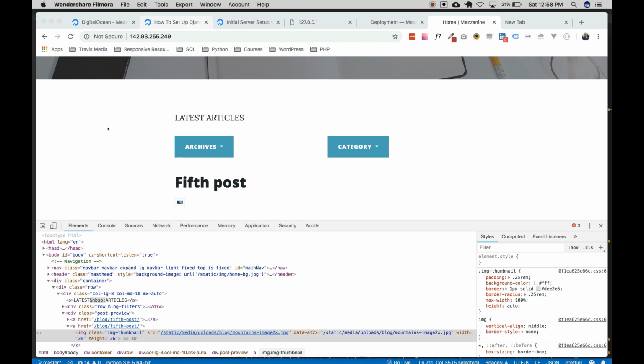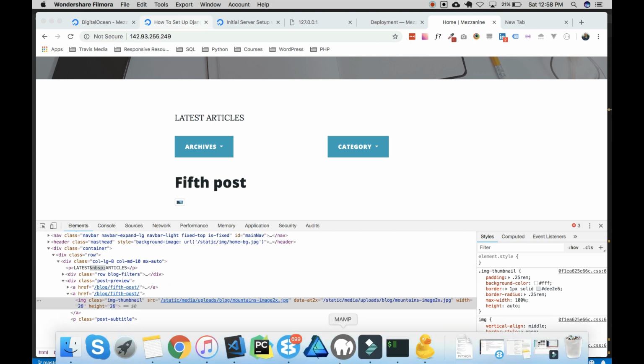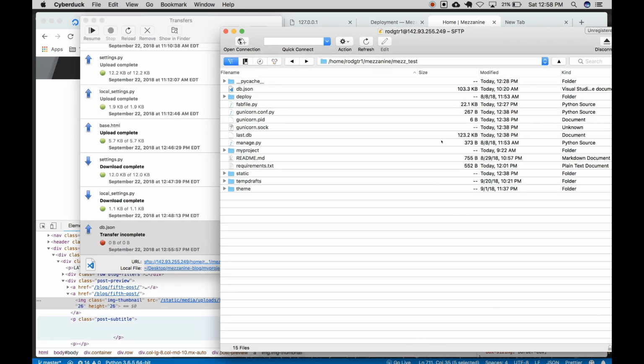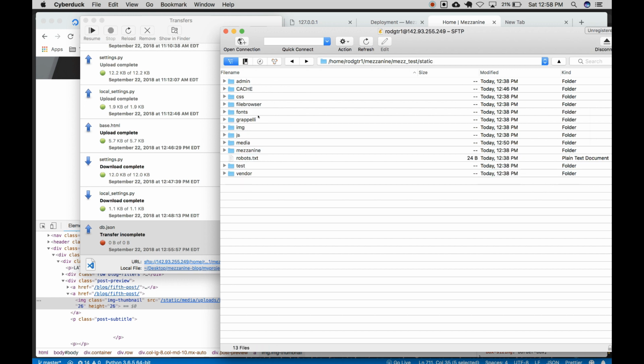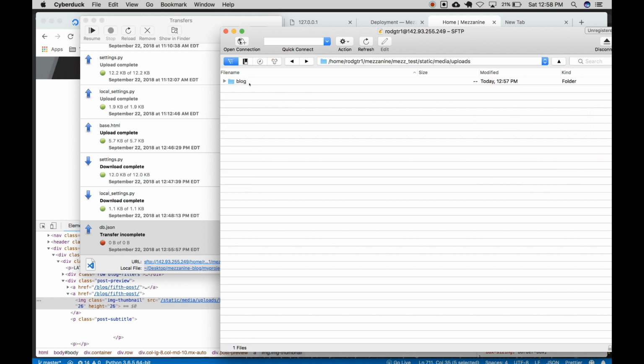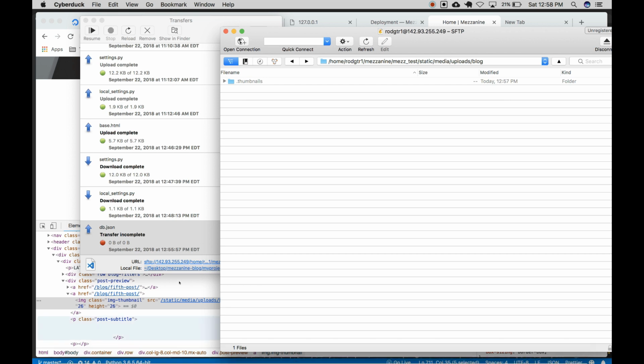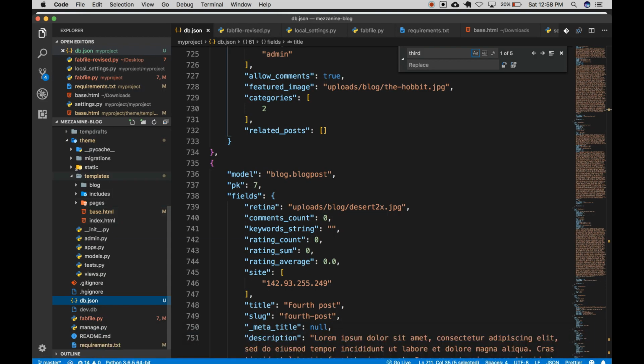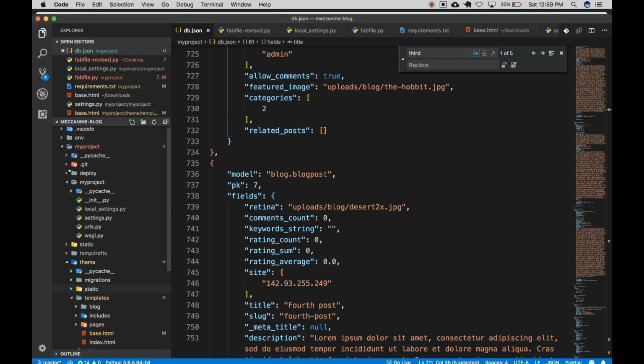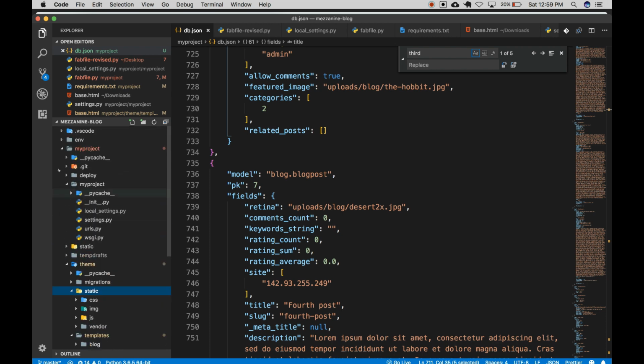One thing I've noticed using Fabric to deploy our site is that there are some things in the virtual environment that don't get copied over. For instance, this file here. If I go to static, media, uploads, blog, let me show you what I'm talking about. Static, media, uploads, blog. Let me show hidden files. My thumbnails folder is there, but my other photos are not. If I come here and I go, where is it at?